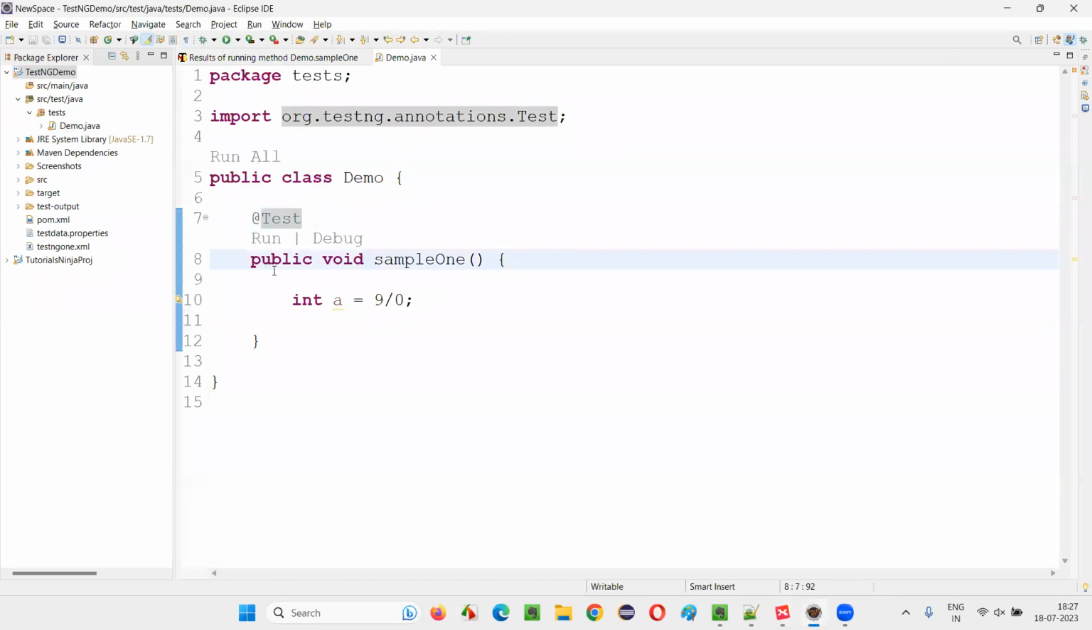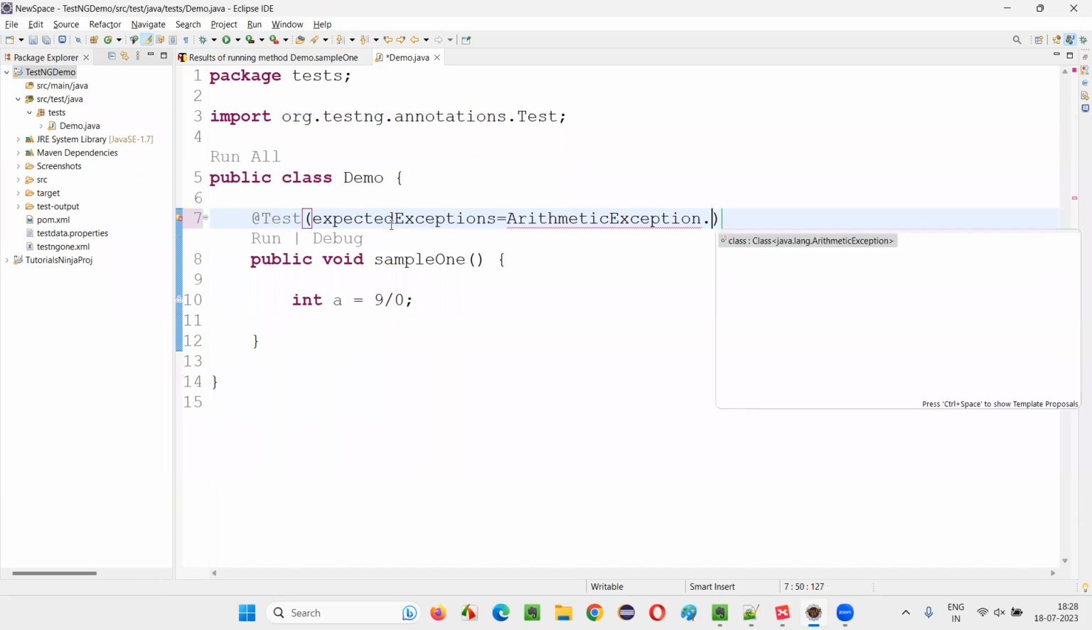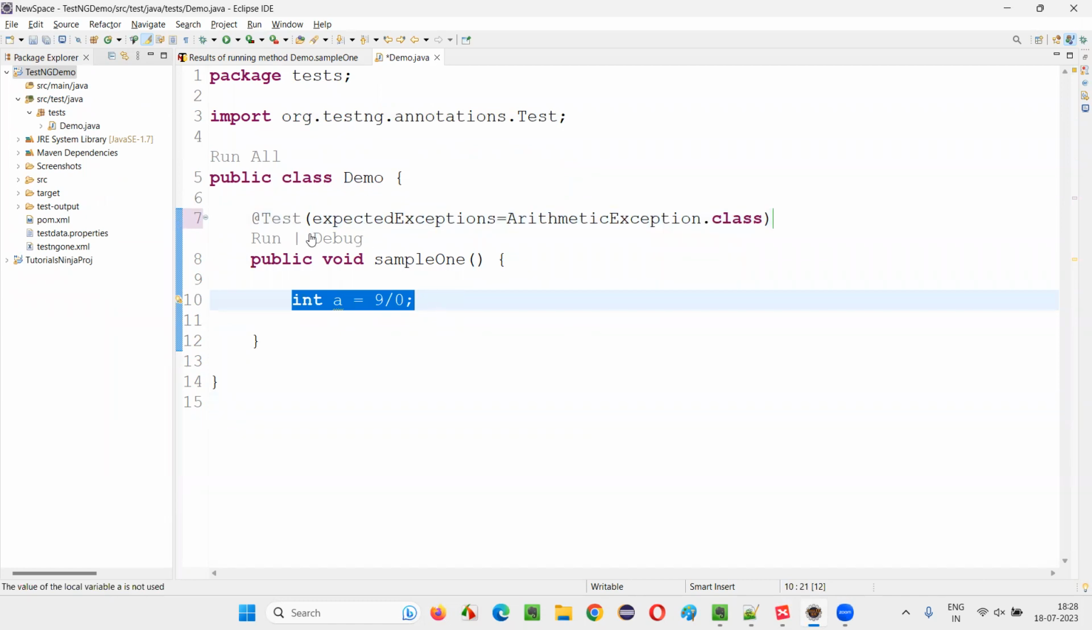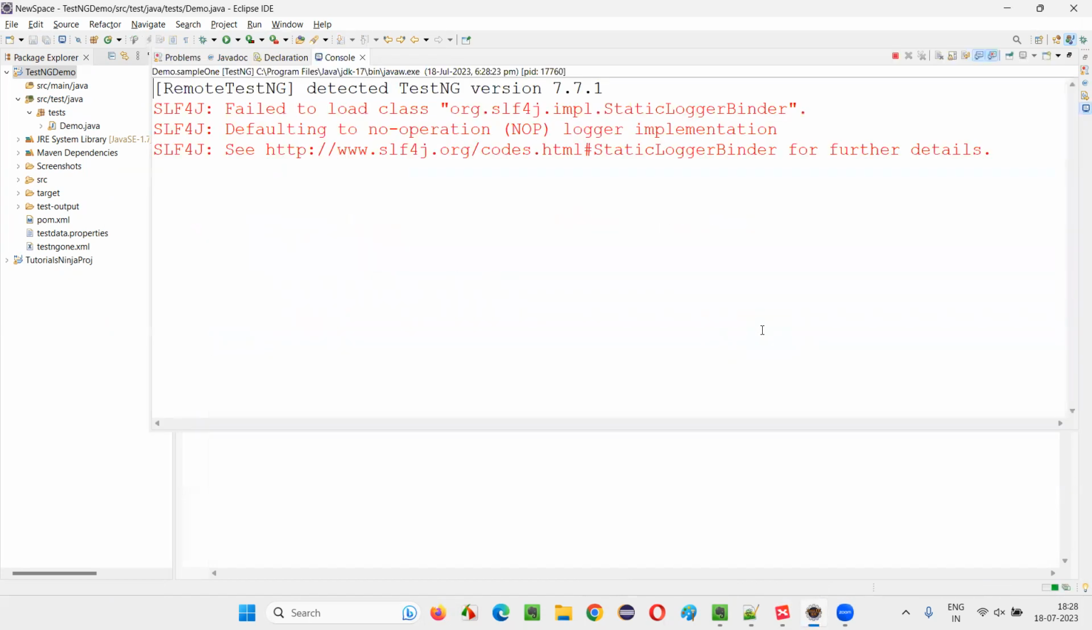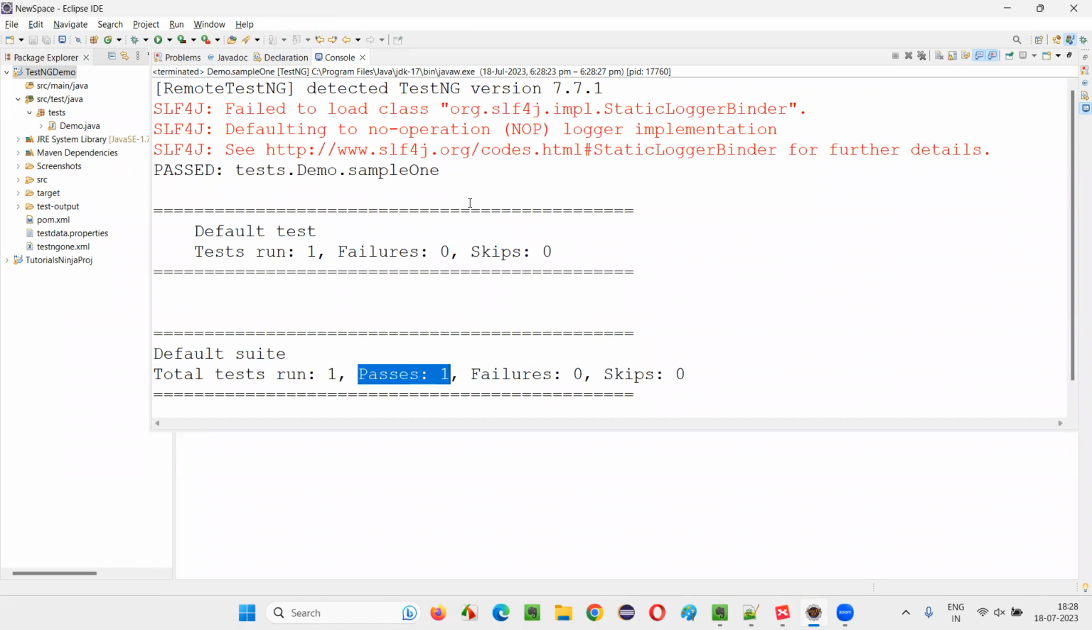So what if I want to run the test and pass the test even after this exception comes? For that, here we have to write an attribute known as expected exceptions is equal to, give the name of the exception, that is the arithmetic exception. I just copied it from the output, dot class, I will say. In this case, even though the exception occurs here, it will accept the exception. It will ignore the exception and the test will still pass. Run this and see, this time the test will pass because we're expecting that exception. You see, the test passed and we didn't get any exception kind of error in the output.